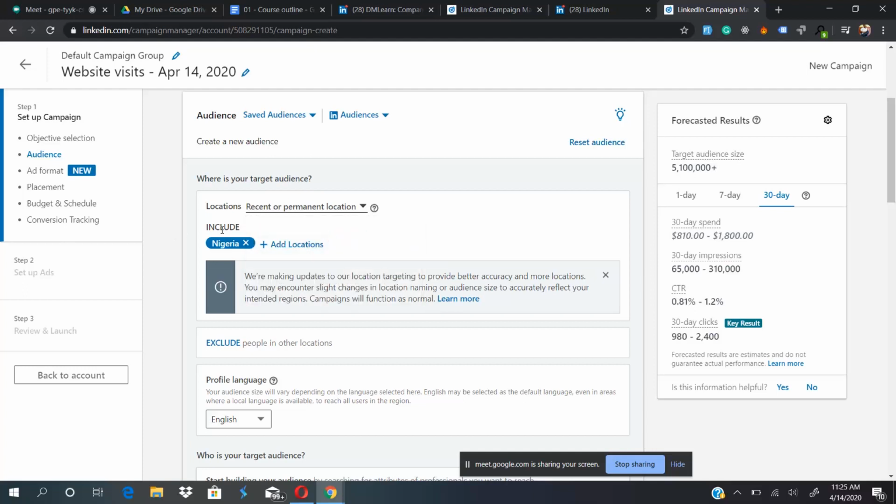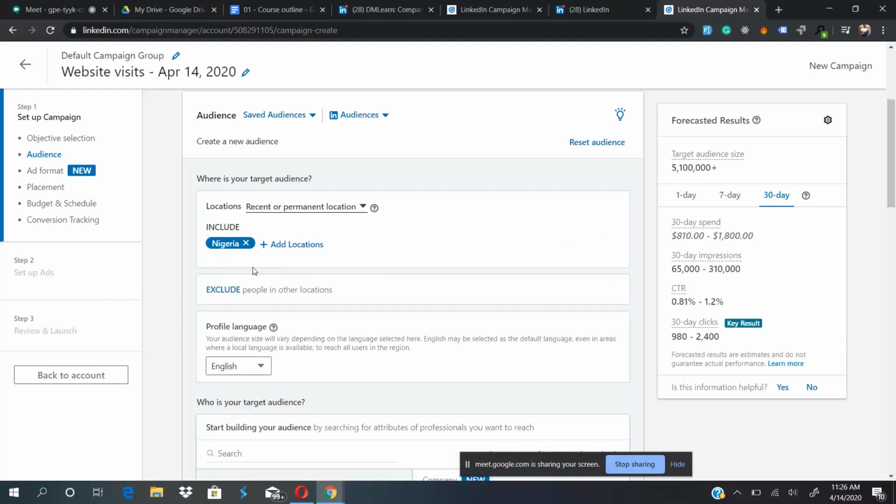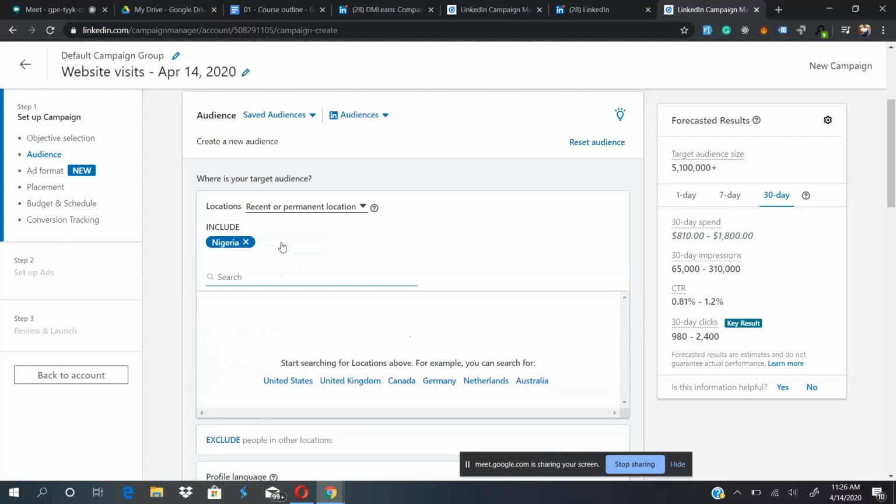And then there's a location here. Let's see what they have. We're making updates to our location targeting to provide better accuracy and more locations. You may encounter slight changes in location naming or audience size to accurately reflect your intended regions. Campaign will function as normal. It's fine. So let's just close this. All right. So we have the location here, and if you want to add new locations, then you can.